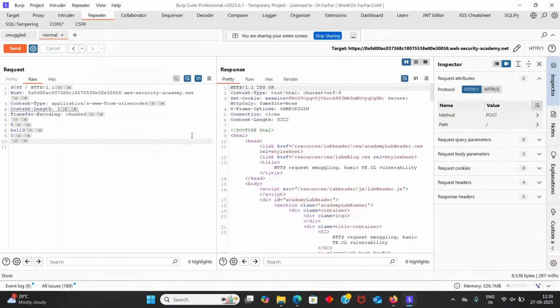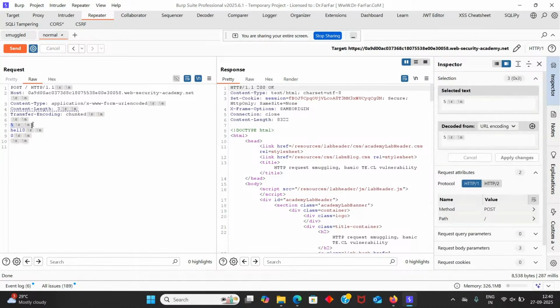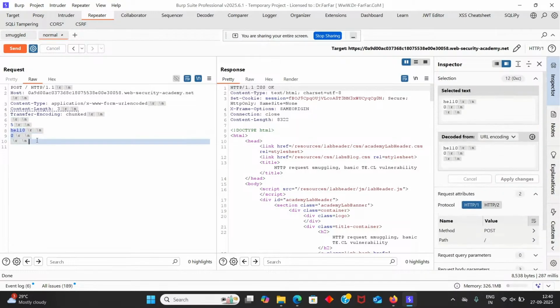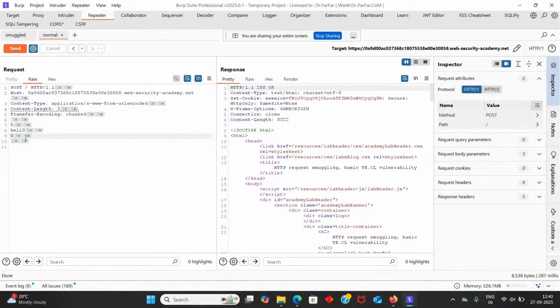But when it goes to the backend, the backend will just reset those transfer encoding. It will accept content length 3. When it sees content length 3, this will be read by the backend, but the rest of the request will be passed into the buffer and it will be smuggled to the server. So let's see how we can do this.